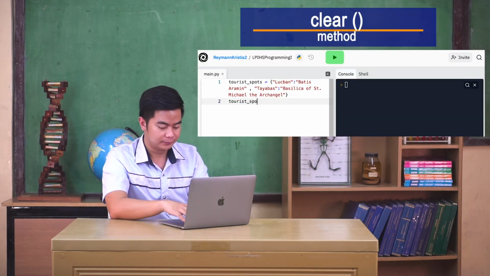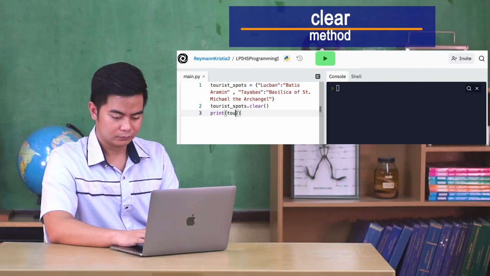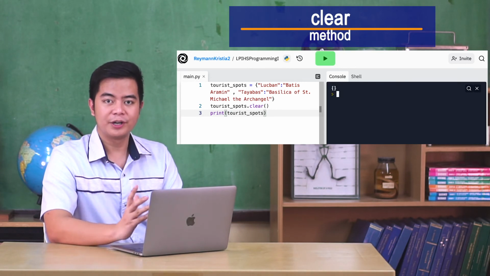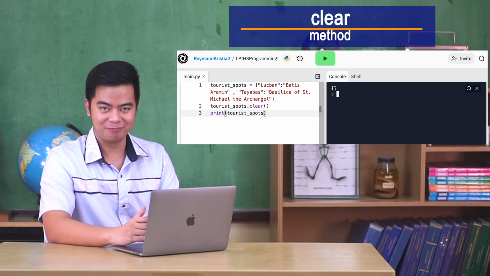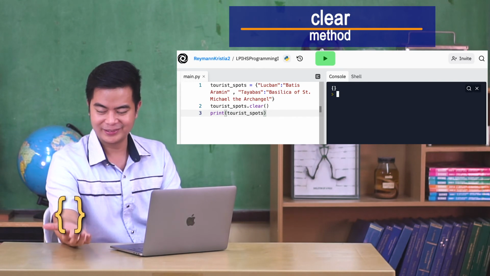Finally, the clear method is used to empty a dictionary. Let's write this code. Note that the clear method removed all the key value pairs, and it makes the dictionary empty. Remember that the empty dictionary is represented by this symbol.